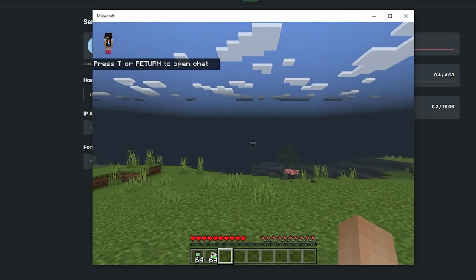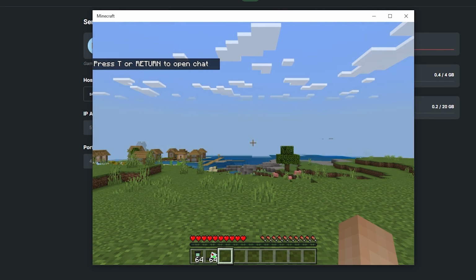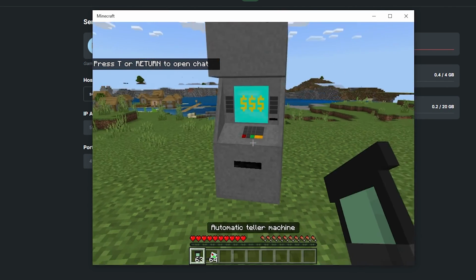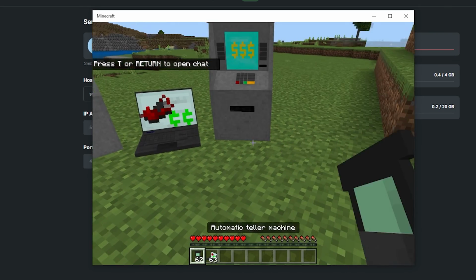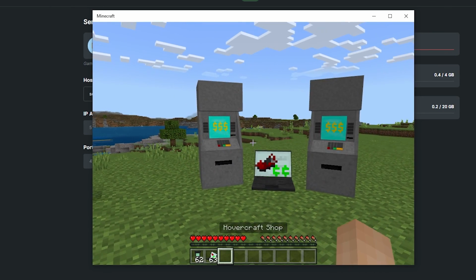When the world's finished generating, as you can see, I now have multiple add-ons working on the server. If for some reason your add-ons are not showing, it might be because you missed a step, so make sure to go back and refollow them.